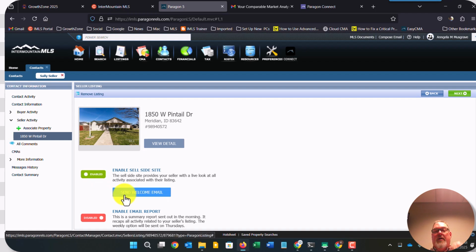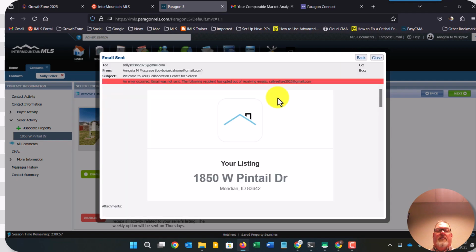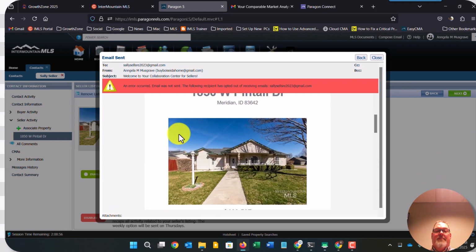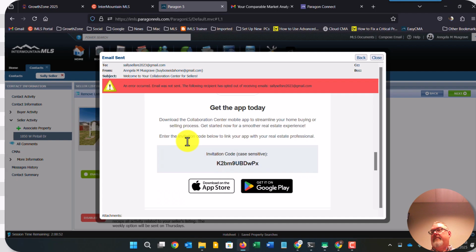Kind of similar to what we did with the buyer on the Collab Center. So then send the welcome email. Now my fake person has opted out, so when I hit send, there's a nice opt-out message there. But you'll notice it's a very similar email, but here's your listing. View your property, get the app today.